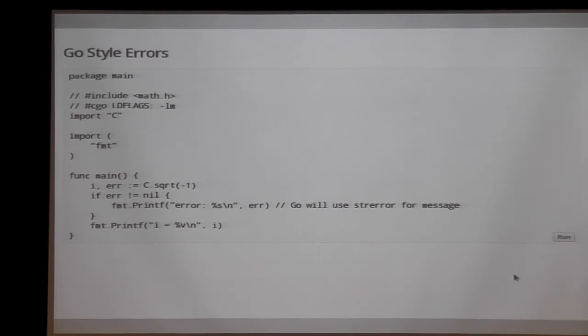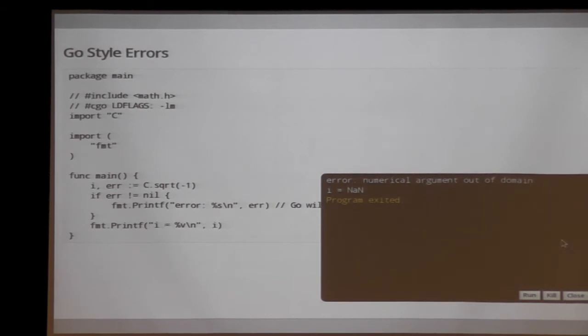So a nice thing that Go also gives you is that you can call C when a function in C is setting up the error number, the global error number, errno. You can use Go style return value and error, like at the beginning of main. Oh, nice. So I'm doing a SQRT of -1, and then if it's not nil, I can print the error, and Go will just use the strerror to actually get the error message itself.